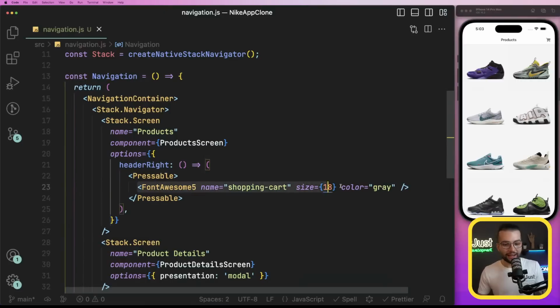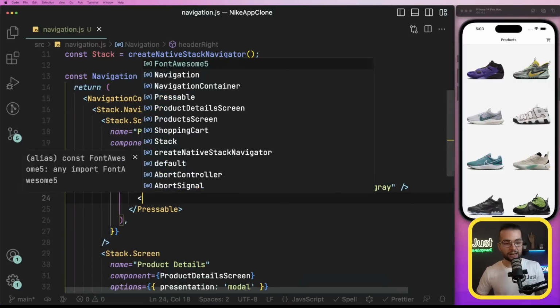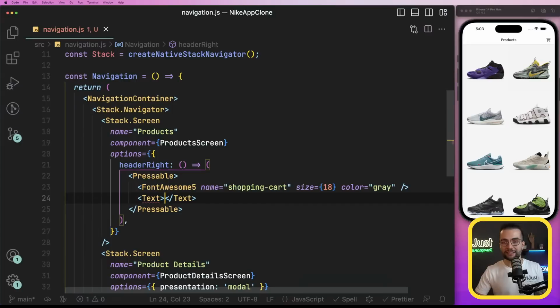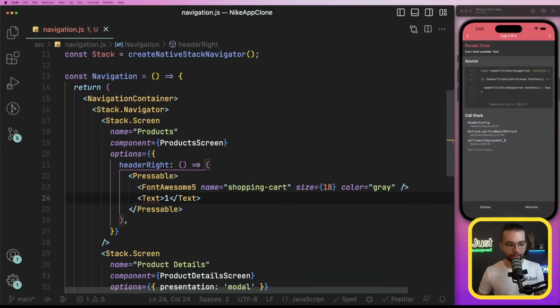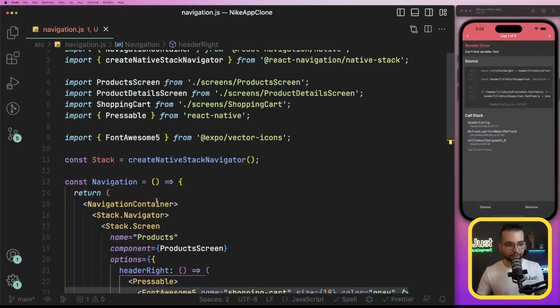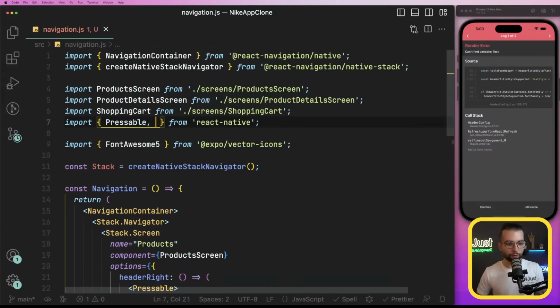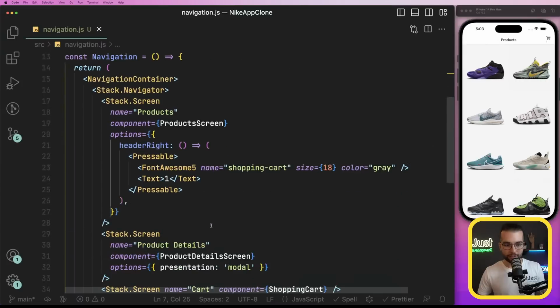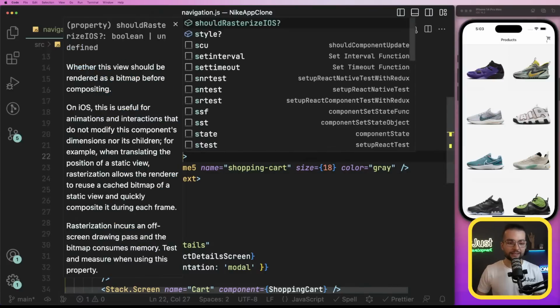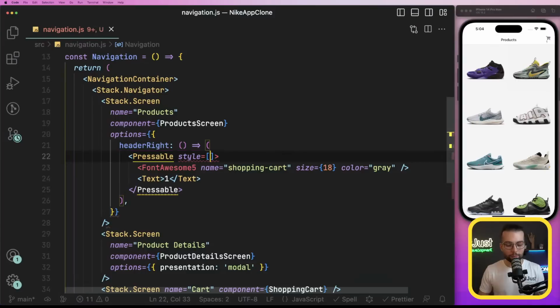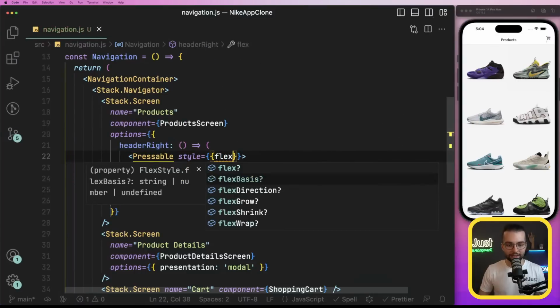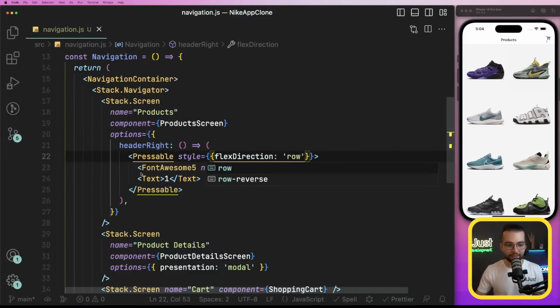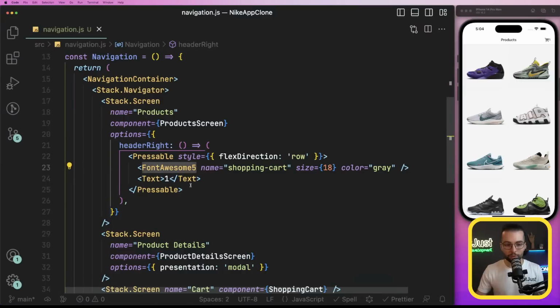Perfect. Besides the icon, I think I also will render a text that will represent how many items are in that cart. And the text, don't forget to import it from React Native at the top. We see the text below the cart icon. To fix this, I'm simply going to say the style of our pressable will contain a flexDirection row to render these two components in the same row. Perfect.